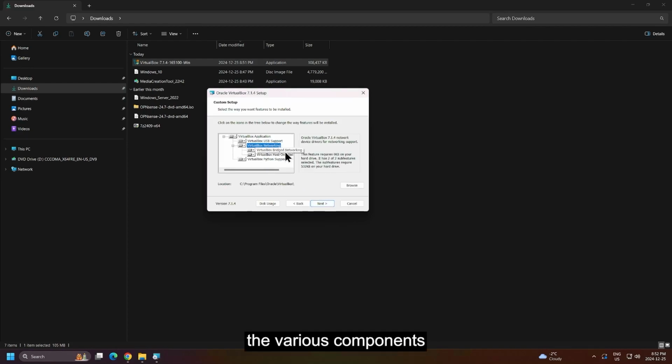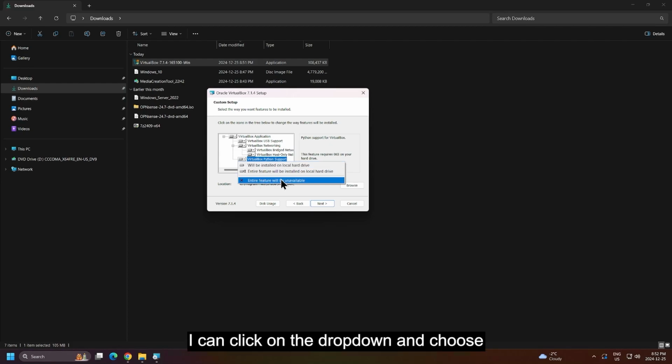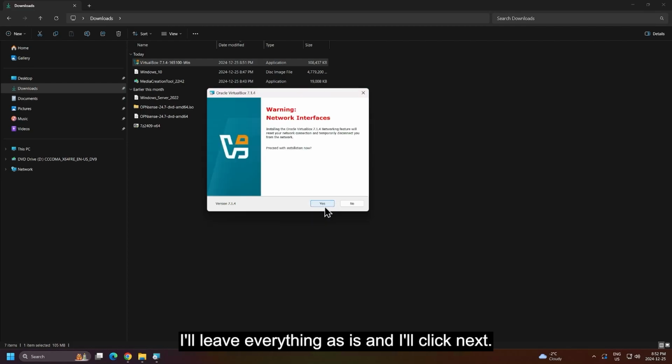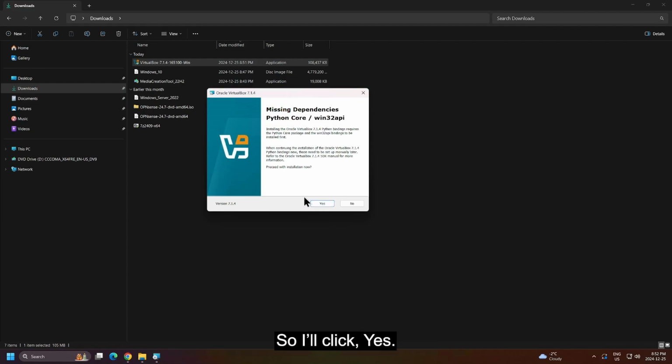Here we can see the various components that will be installed for us. I can click on the drop-down and choose Entire feature will be unavailable if I do not want a specific component to be installed. For now, I'll leave everything as is, and I will click Next. It's going to warn me that the installation will reset my network connection. I'm okay with that, so I'll click Yes.